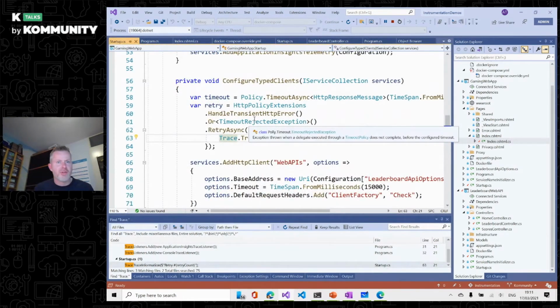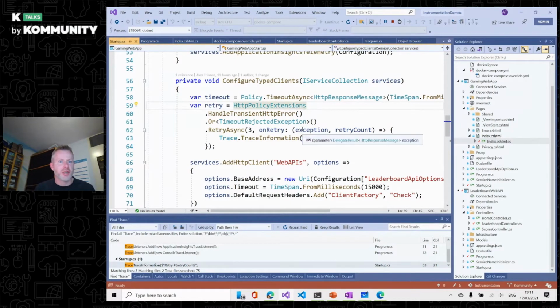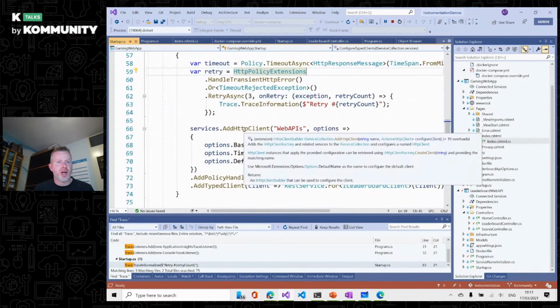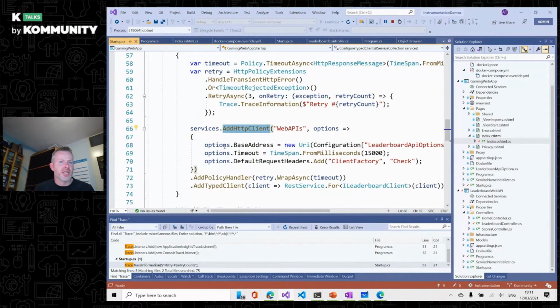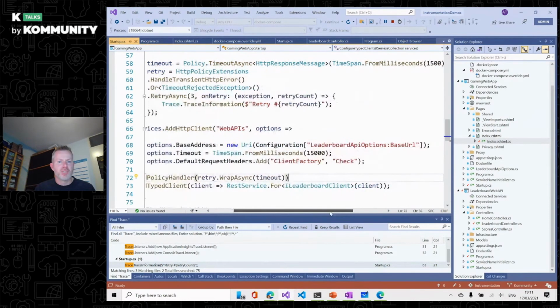Yes, here I have a little thing. This is quite neat, actually. When calling from the front end to the web API, we're registering a typed client, an HTTP client. It has some options with the address, and it has a policy. And the policy is doing a timeout. So we're timing out after about a second and a half here, 1500 milliseconds.